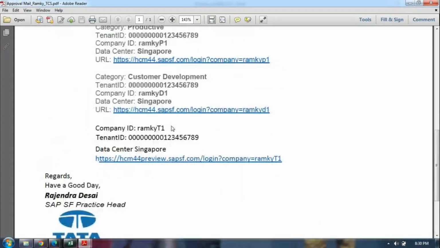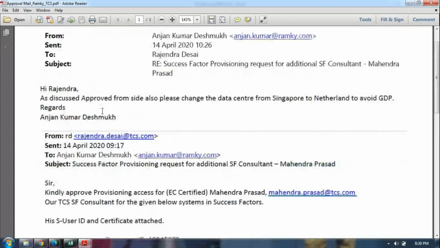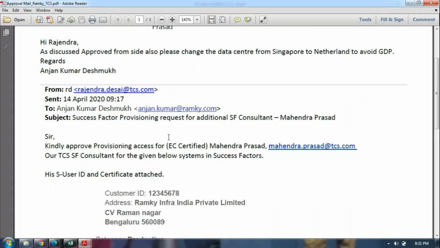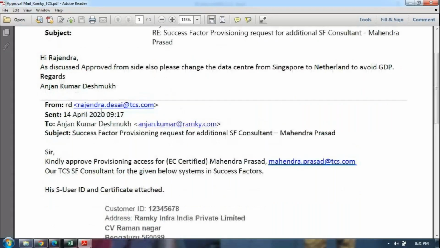See, guys, once they mail the concerned person on the client side, for example at TCS, someone is going to drop a mail. Mr. Desai is going to drop a mail to Anjan Kumar, right? Please provide the necessary approvals, etc.